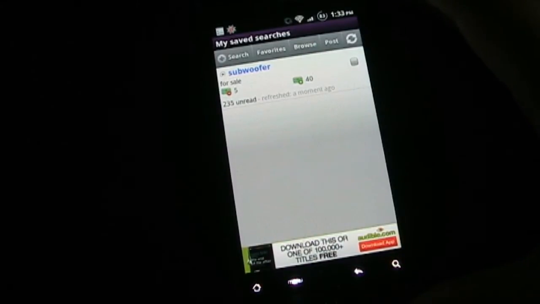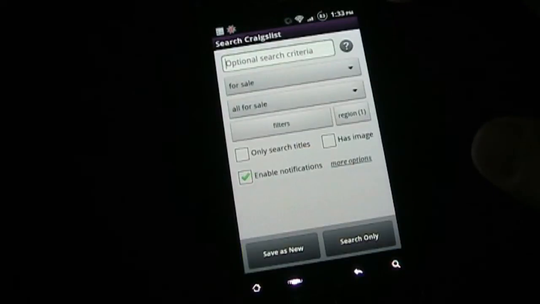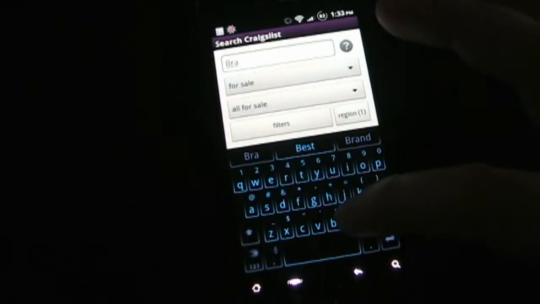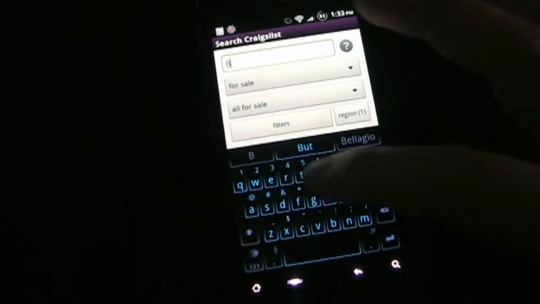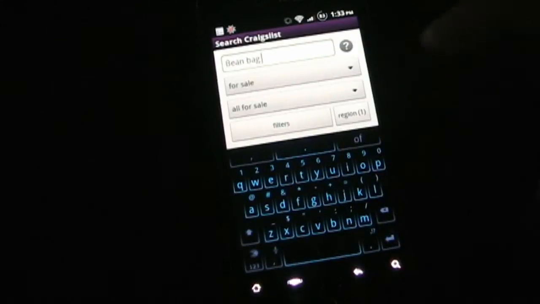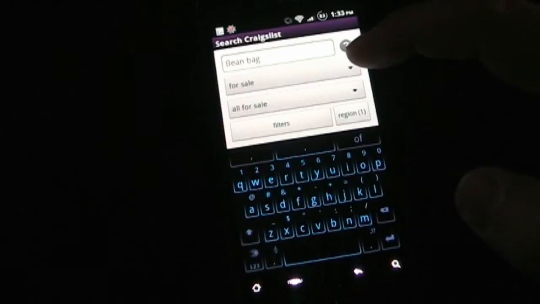So basically this is your home page. It'll open up and show searches that you've created already. As you can see, I have been looking for a subwoofer. But let's create a new one so you can see exactly how it works. If you hit the search button, you can select your search criteria. Let's say we're looking for a bean bag. I'll look for it in for sale, and then all for sale.